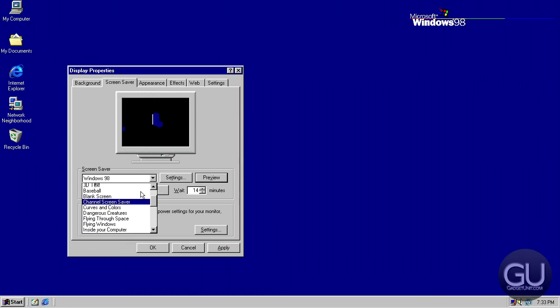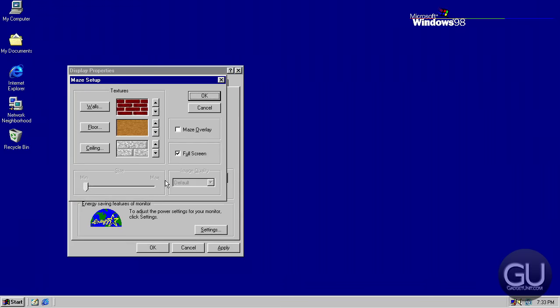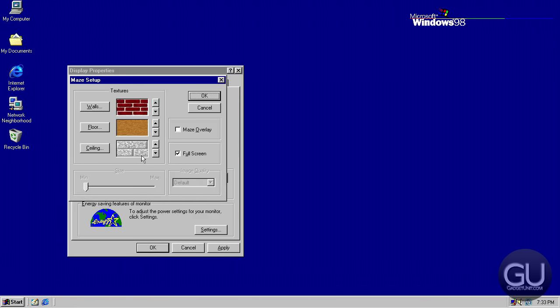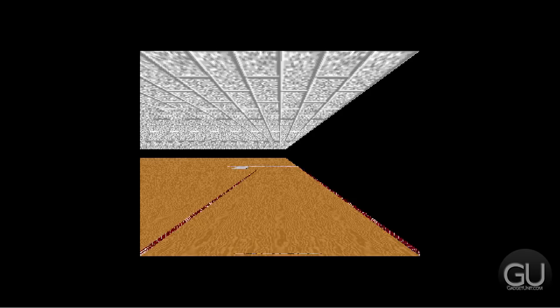And now let's go to 3D Maze. I'm not going to let it go the entire way, but this one was quite popular because you can customize the texture that you have for the maze. Let's just go to the default setup here and let it run for a little while.